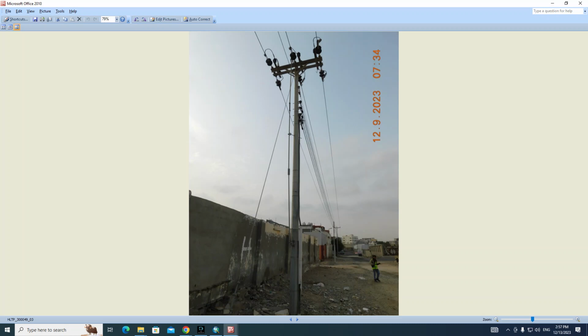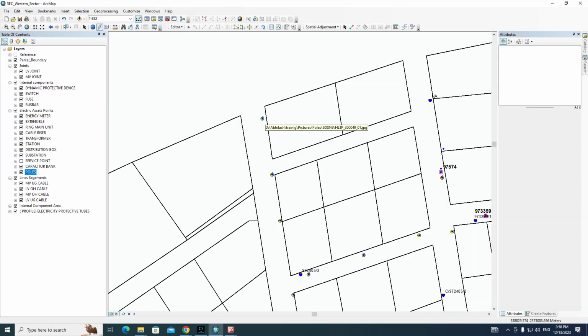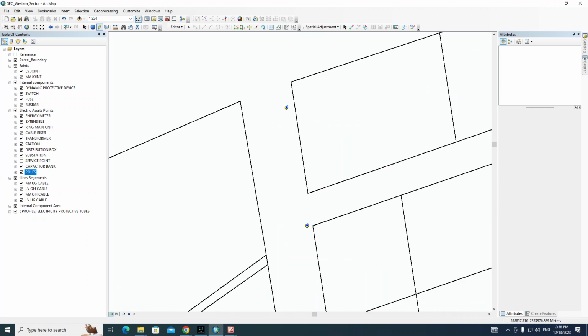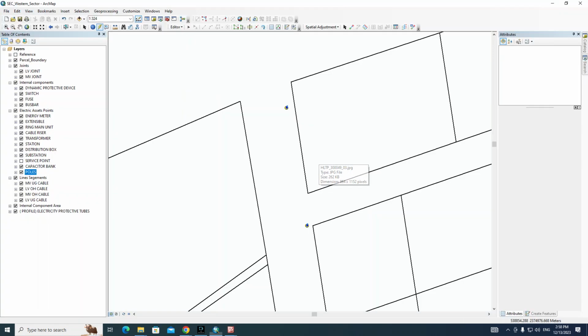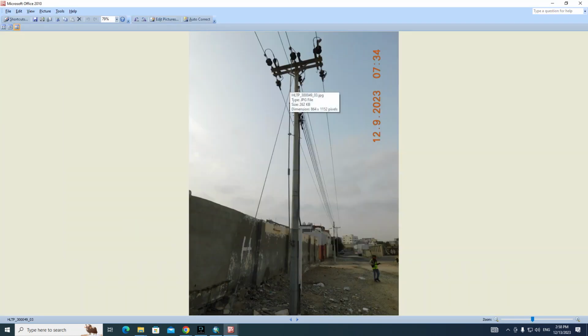Now, the first thing is, this pole is going near the parcels. So, the first thing is, I have to identify the direction of the connectivity. Okay, this is the parcels. This is the parcels. So, it is going straight. It is going like this. This is the first thing.